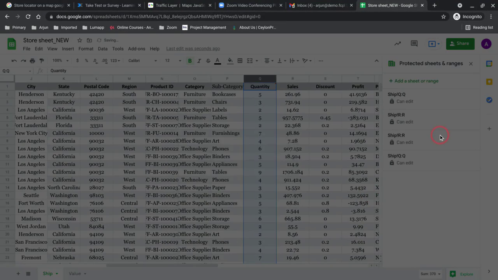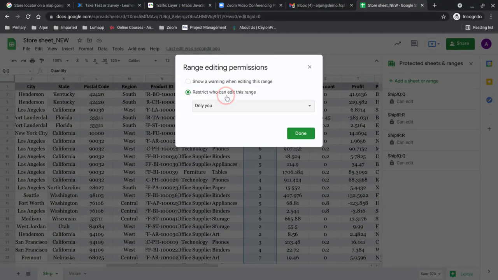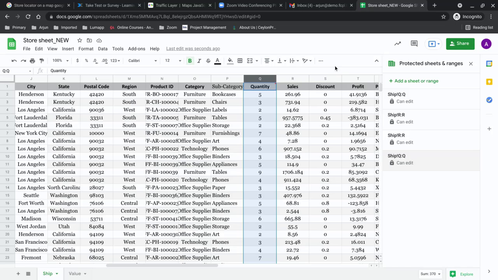So I'm going to set a new permission, and it says it has given all these users, but what I want to do is make it only for myself, so I can make it available just for myself, and then done. So if the other users try to edit any other columns or just that particular column, they won't be able to make any changes.